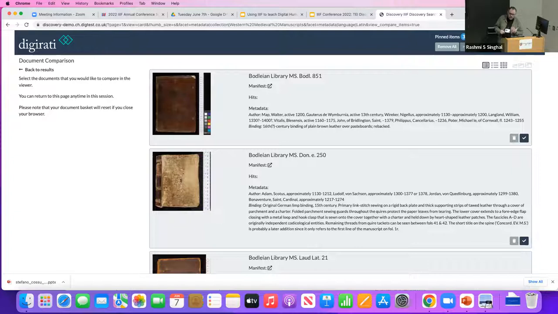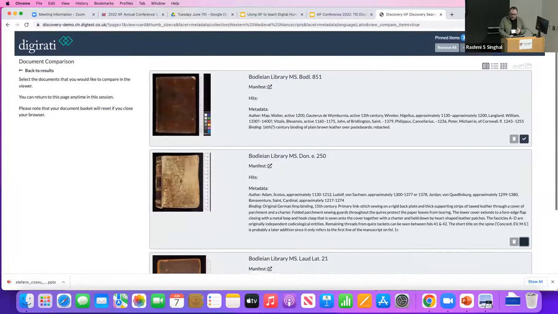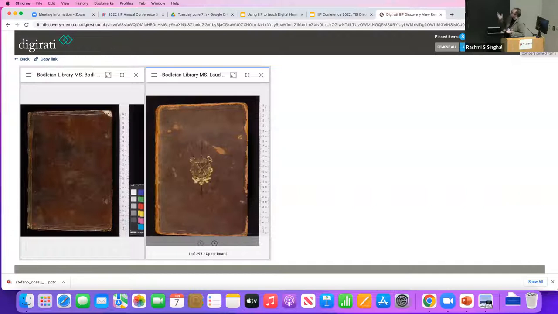This is the three things that I've pinned. And I say, oh yeah, I want to just look at these two. And then I can do a comparison and it will load them both up. There's a blank space on the right here. That's for transcript text and so on that usually appears in this case.